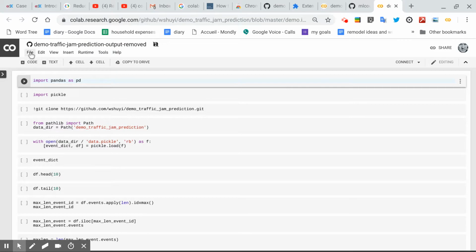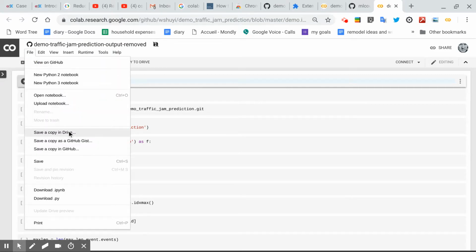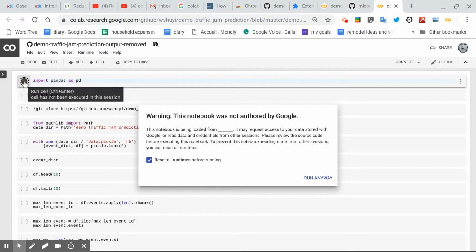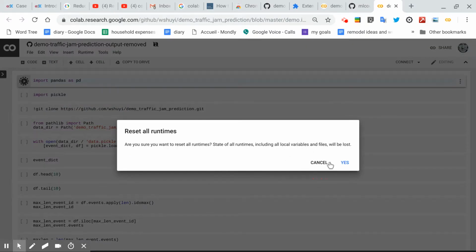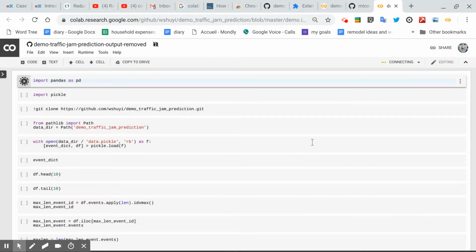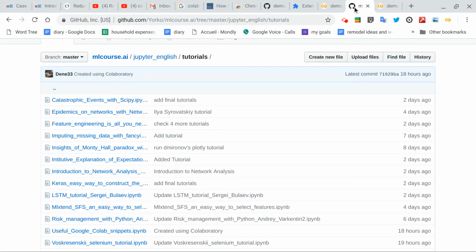Naturally, you'll want to do a file, save a copy in Drive if you want to keep it. But if you just want to play with code and see what it looks like, it's pretty darn cool because you can start getting into code real fast using this tool. But you might say, all right, this is perhaps just a one-off. That's not the case. Let's go to another one.